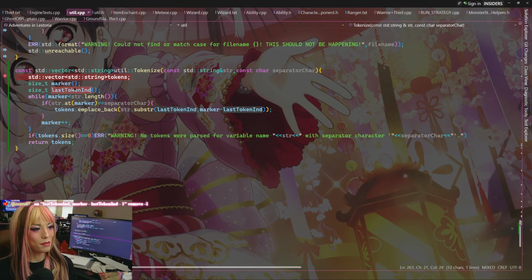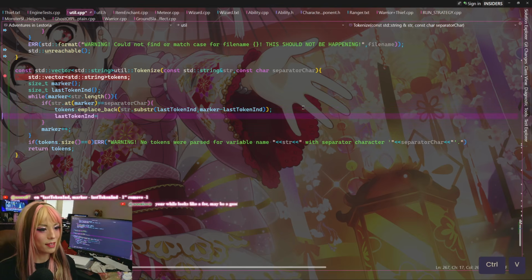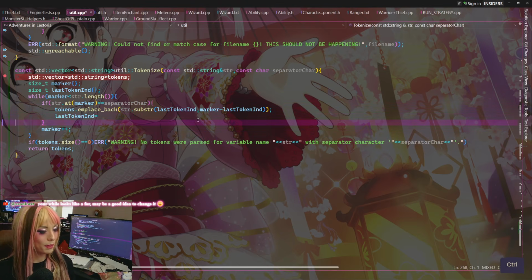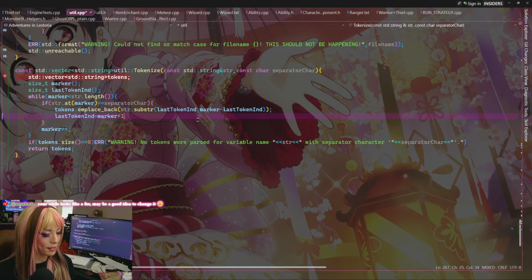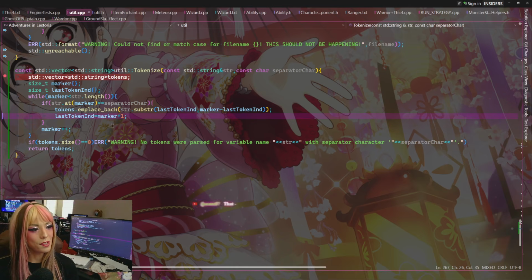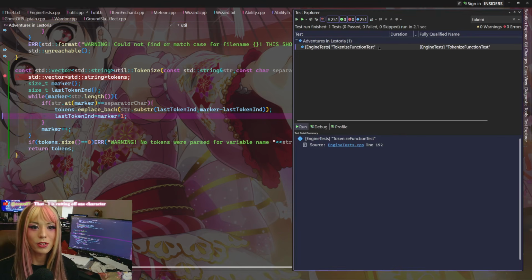What we also don't do is set the last token index after, I'm noticing. So we need to set the last token index equal to the marker plus 1. This is where the offset comes in. We set it to marker plus 1 because now the next token should start at the next valid character. So now that we've done that, we can go ahead and try it again.